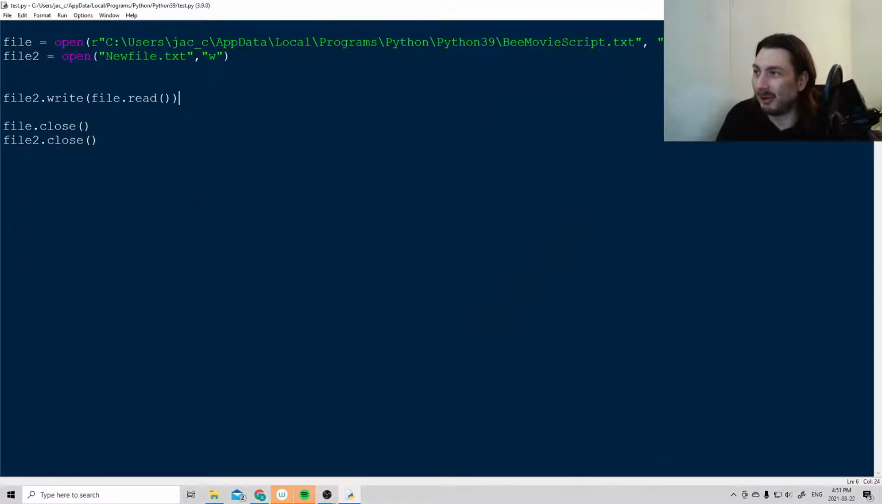And so that is how you can write to a file. By just opening up the file that you want to write to, open it up in write mode, and then file2.write, and then whatever it is that you want to write inside of it. Remember that it has to be a string that you're writing to it. Can't be anything else.